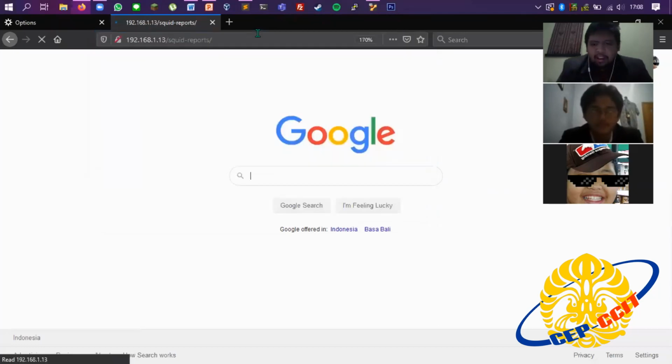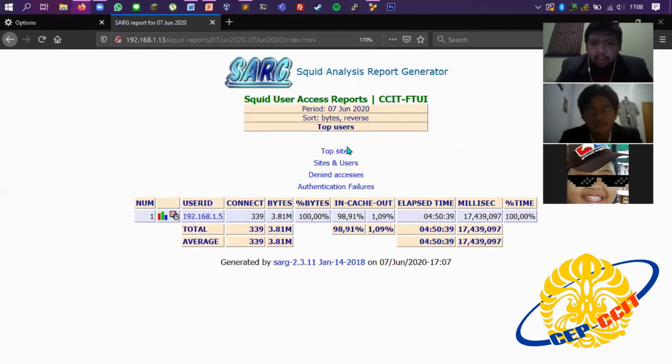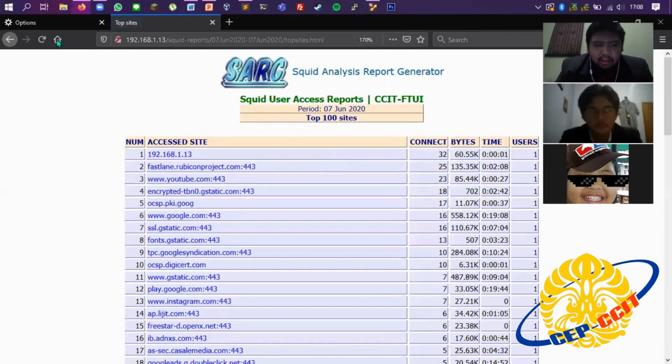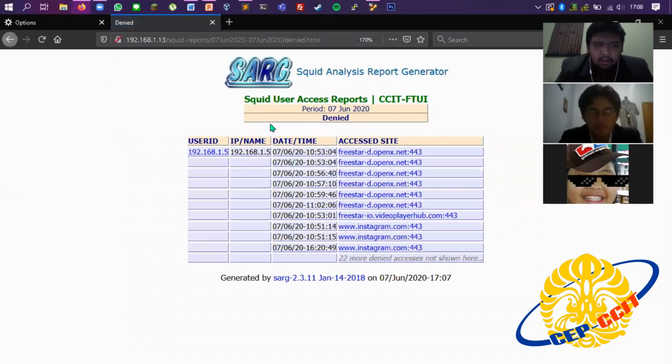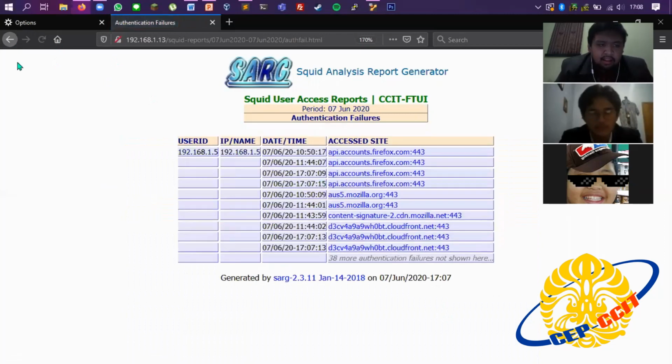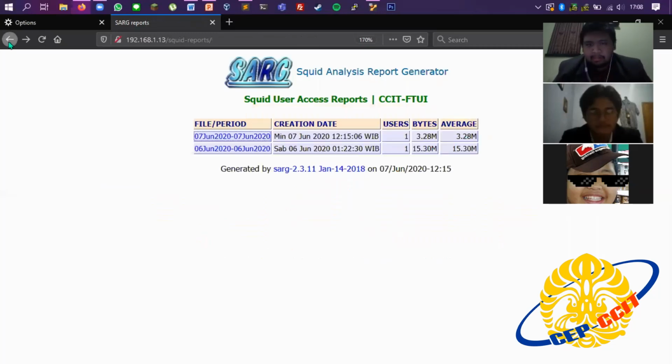So now what you're looking at is the archive of logs that is useful for further purposes. Let's say this is the 7th of June. We can see the top sites, the site users, which get blocked, which get denied, and the best part is it can save logs for the long term. So that's one way to monitor Squid.